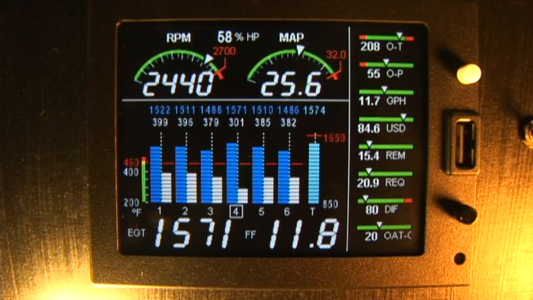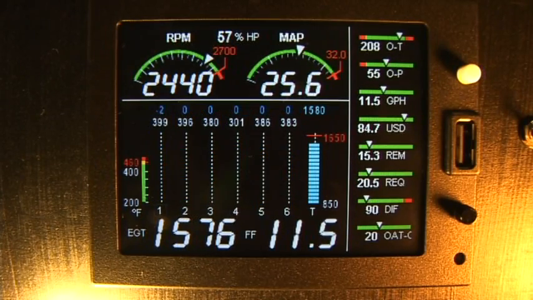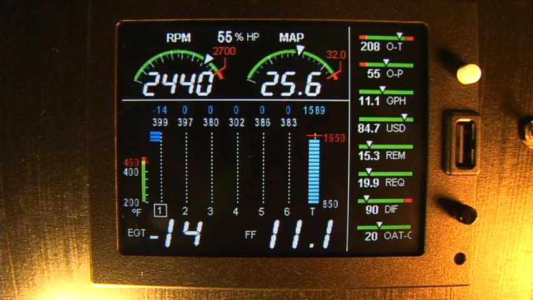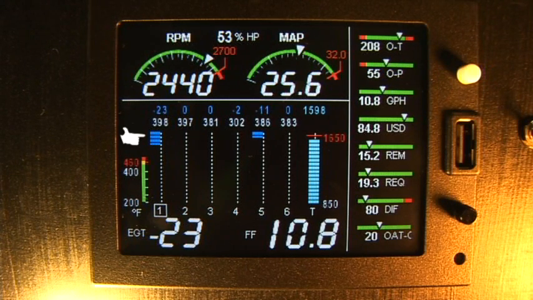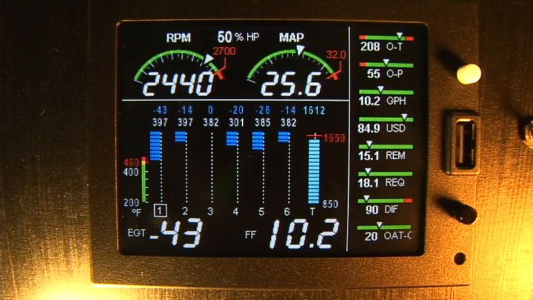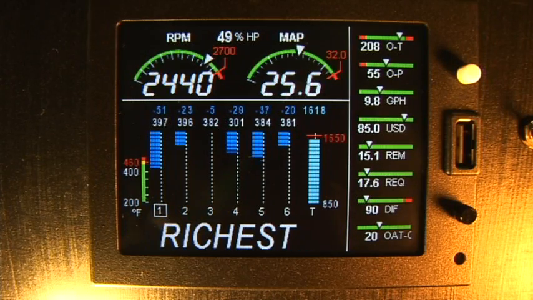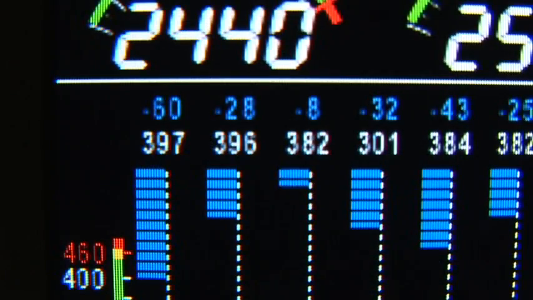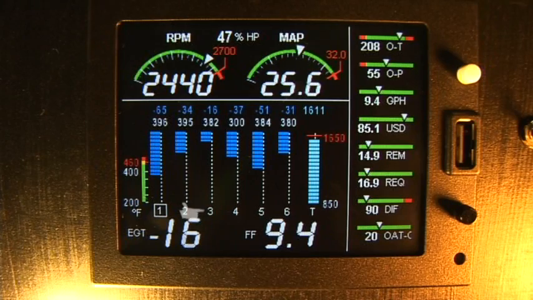When the first EGT peaks, you will see the word leanest, and the graph display will invert to what we call the icicle graph. Continue leaning until the last EGT peaks, indicated by the word richest and the blinking EGT number and column. The blue column will stop blinking and the two cylinder numbers will be surrounded by squares, the leanest and the blinking richest cylinder.